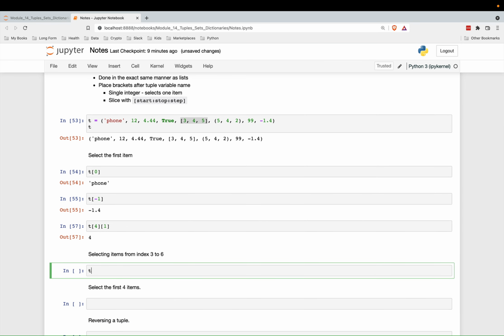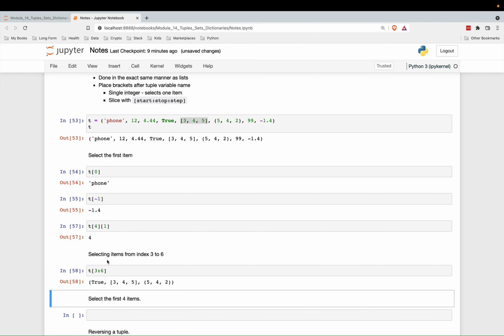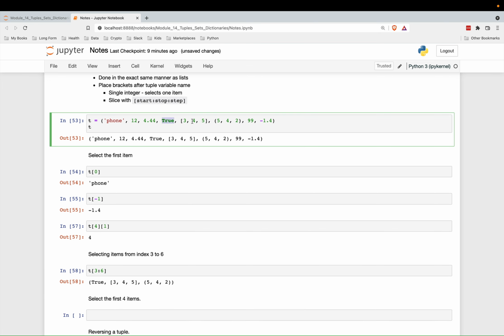Let's look at selecting multiple items with slice notation. Again, we get our variable name t, put our square brackets at the end, and then we can slice here, so from 3 to 6. This is exclusive of 6. So it starts at 3, goes up to, but does not include 6. It starts here and gets the next 3 items. It does not include index 6, which is 99.